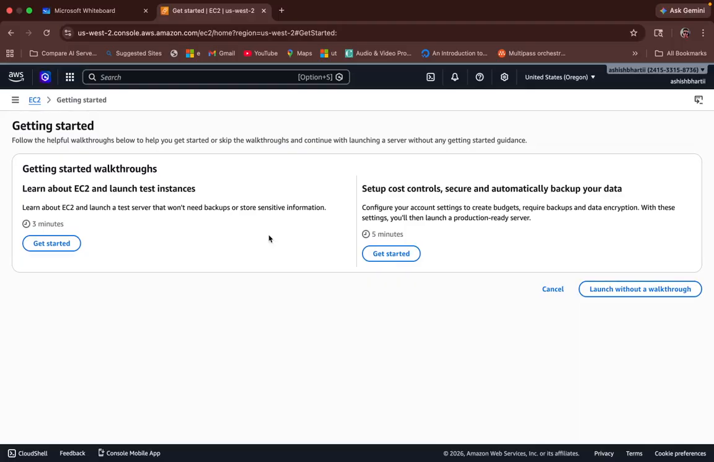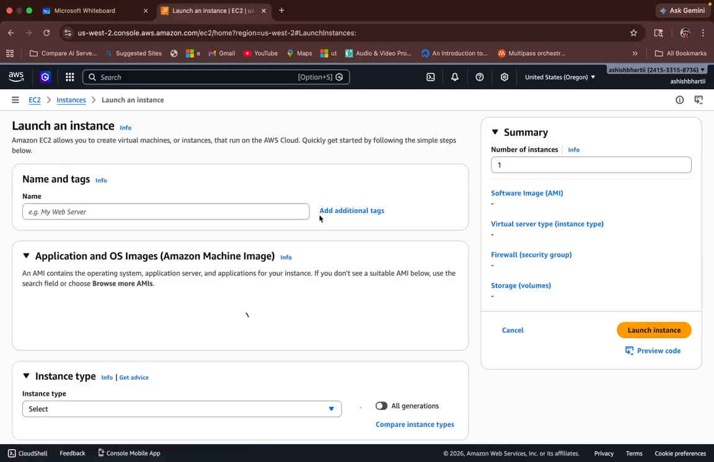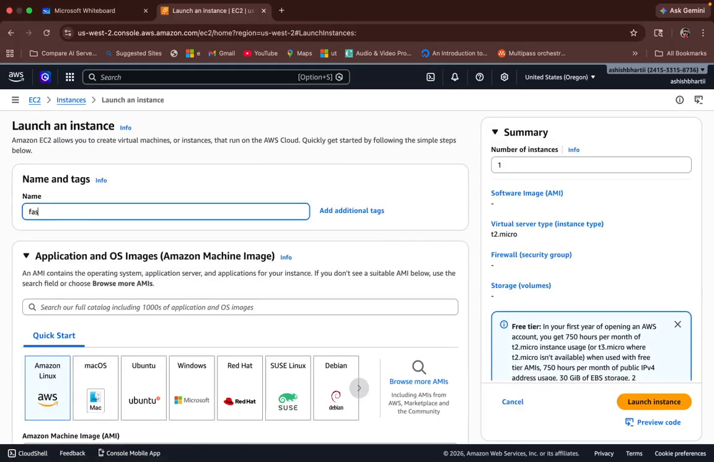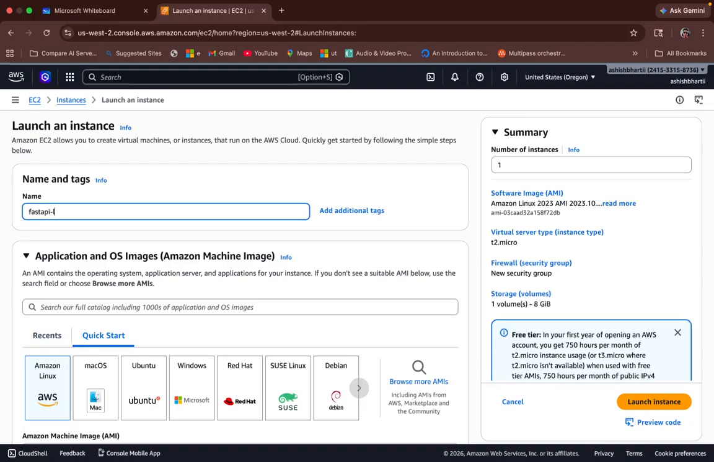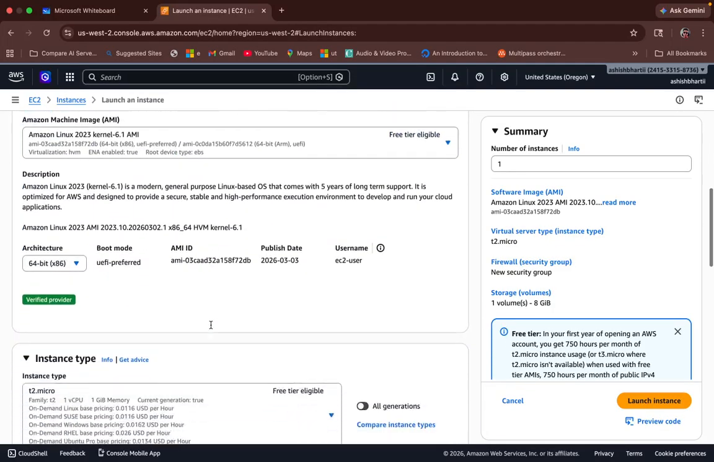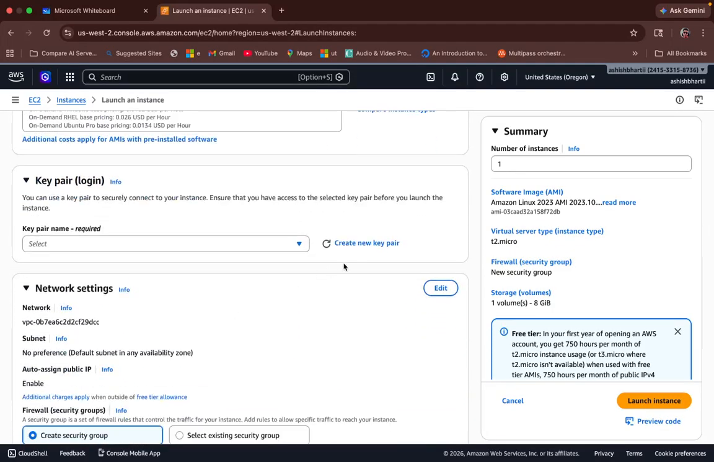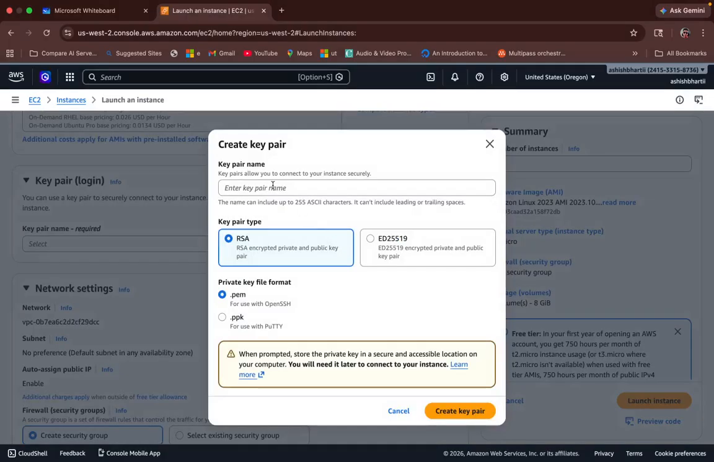Getting started through walkthrough, learn about, get started, launch EC2 instance without a walkthrough, right? So we are going to name it fast API LB 04, and other details are going to be default. I already have a key pair. If you want to create a new key pair, you can just type the key pair name. If you are using a Mac, you can use the RSA .pem file that will be downloaded. And if you are on Windows, you can create a .ppk file that you can use to unlock using PuTTY, and then you can log in.